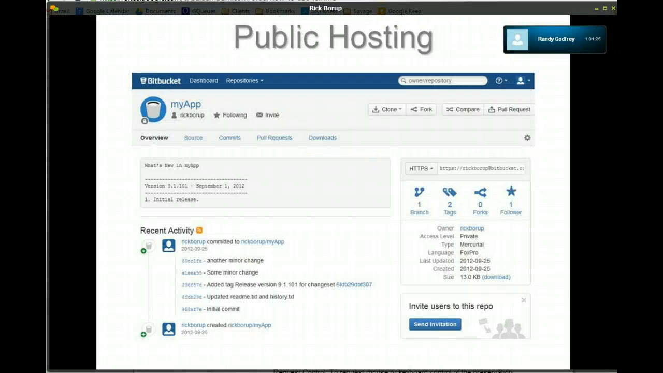There's also what I would call public hosting. That's not to say that it's open to the public, that your repository is open to everybody. It's just that it is a public service that you can subscribe to. This one is Bitbucket. It's certainly the dominant one for Mercurial hosting, and you can create a repository out there.